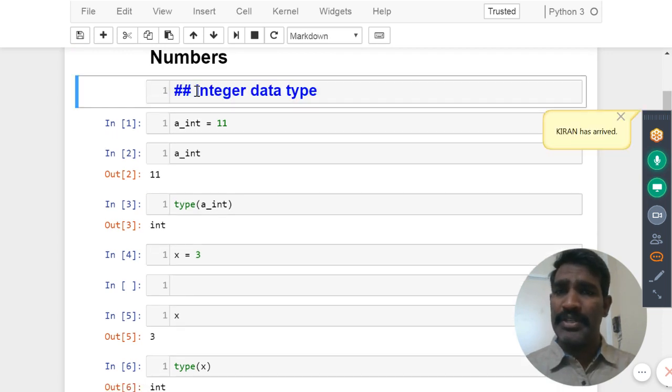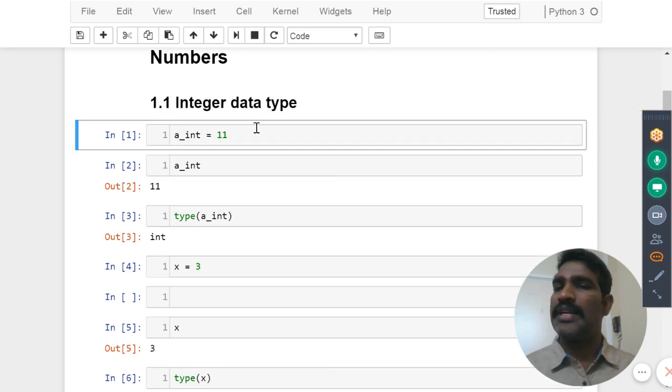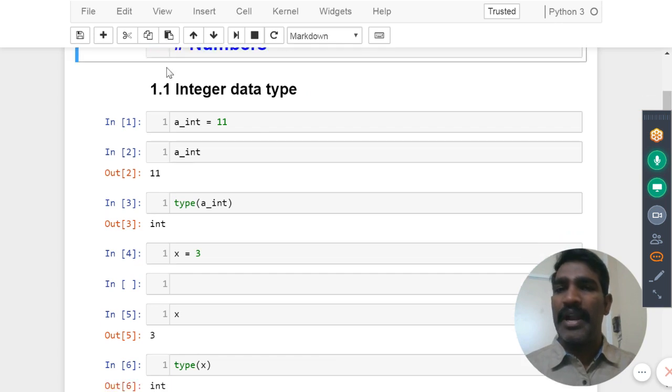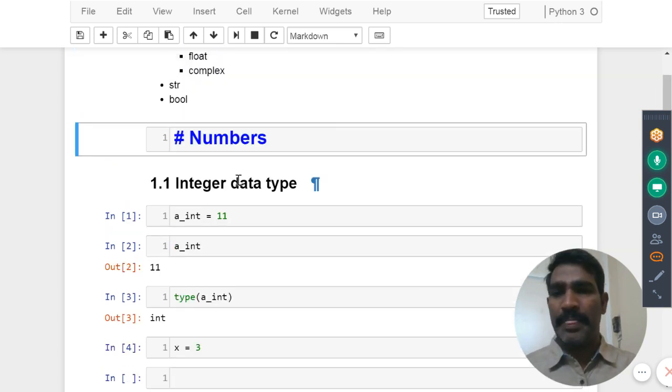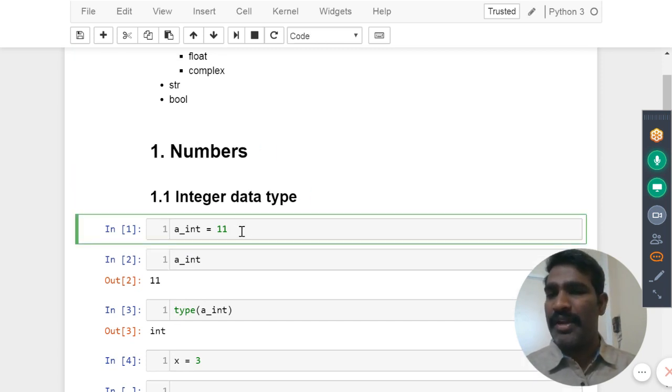In the numbers, we have the integer data type. First, what I have given here: is it a code cell or a markdown cell? Code cell. What I am trying to give is a underscore int is equal to 11.